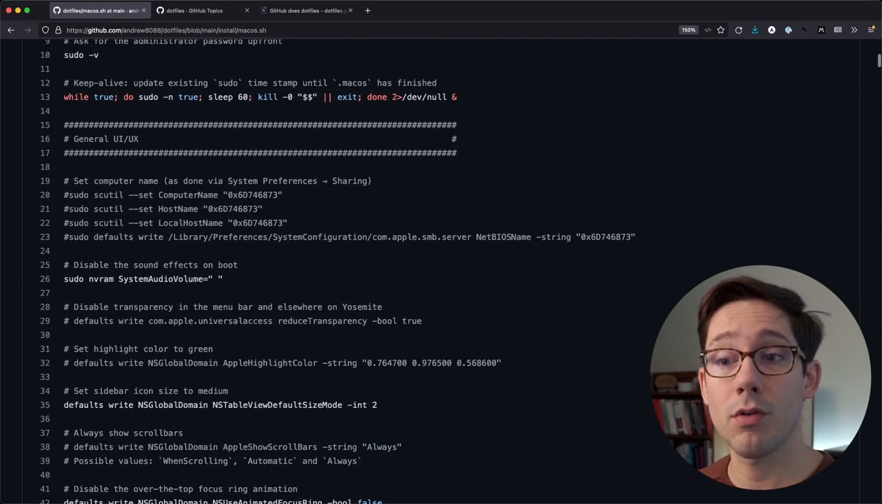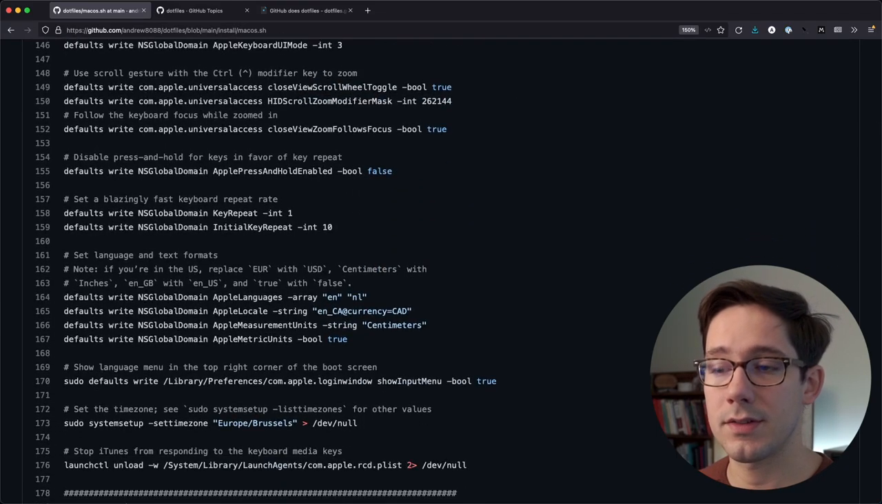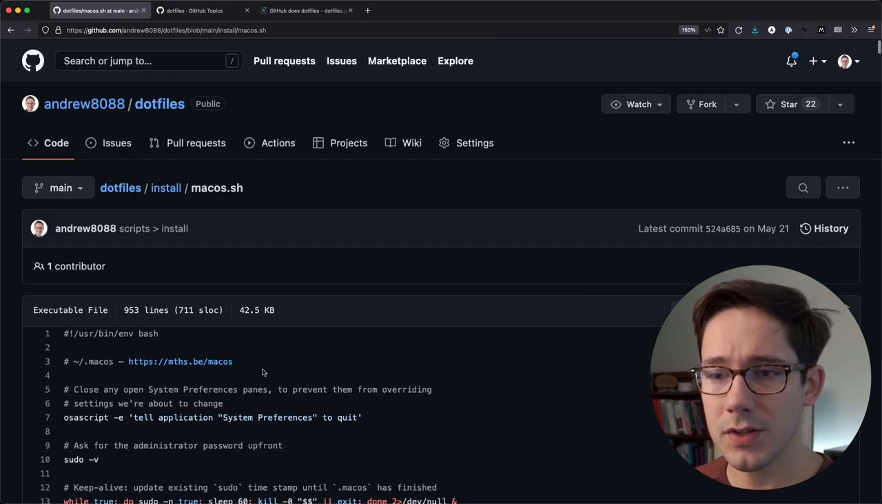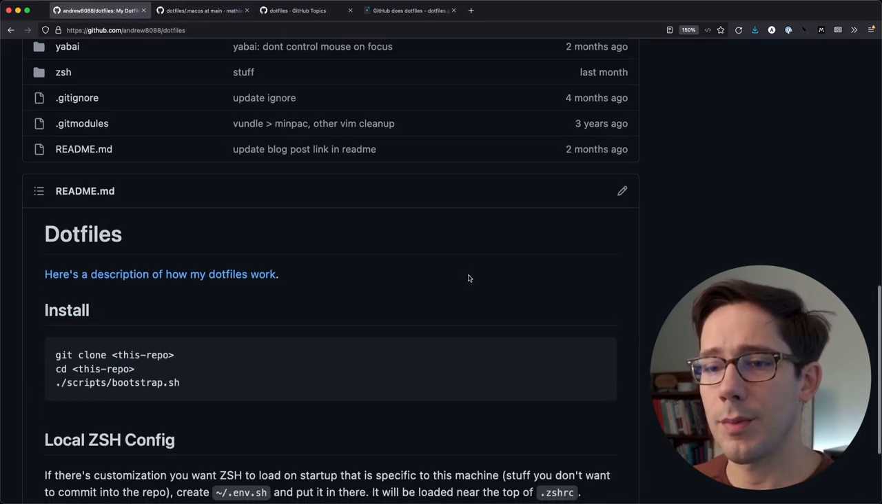Some of these things are configurable through system preferences. Some of them are not. This is a cool thing to read through and see what you can configure just via the command line tools. But it looks like I got this from this website right here, which is another Dotfiles repository shared on GitHub. That is my Dotfiles repository.